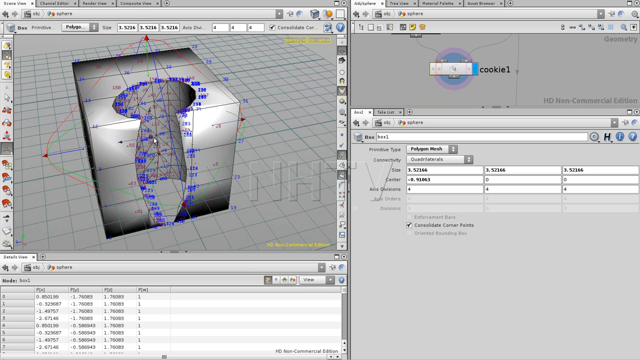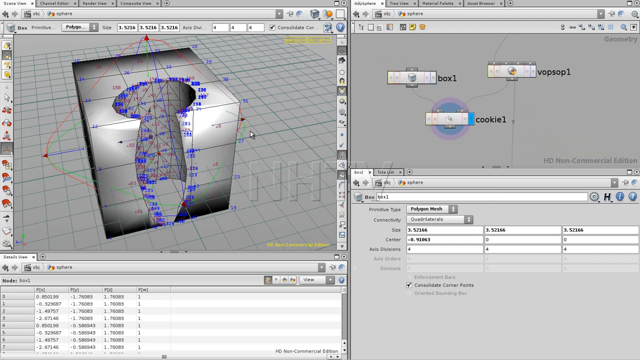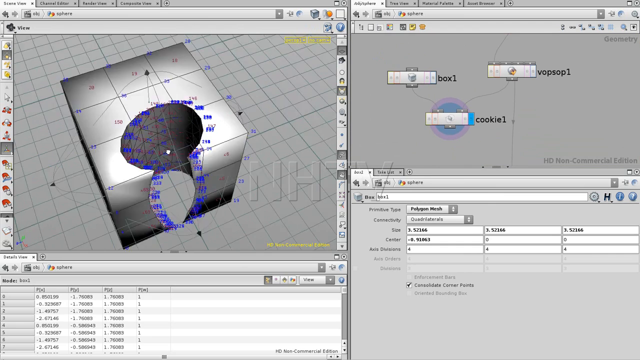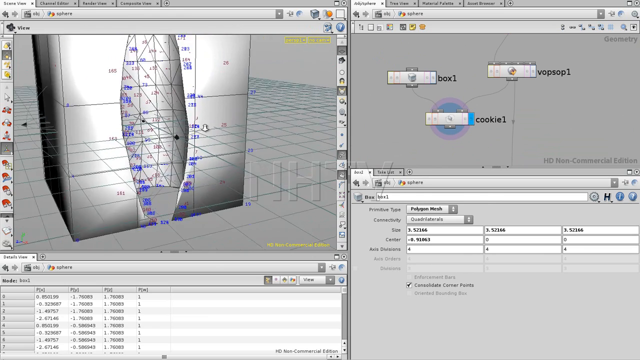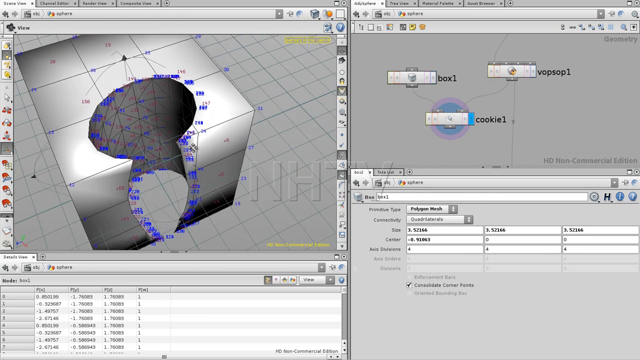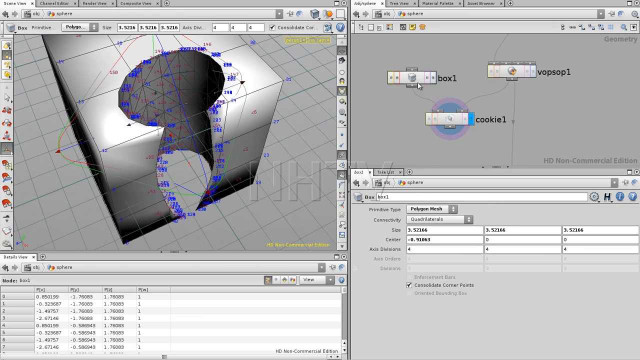Good. Now this might work in this case, but there are always going to be cases in which it isn't working, and it's kind of difficult to recognize when it's not actually working in a procedural way. So that's one of the disadvantages of using cookie. But let me first show the positive sides of this cookie and what you can do with it.